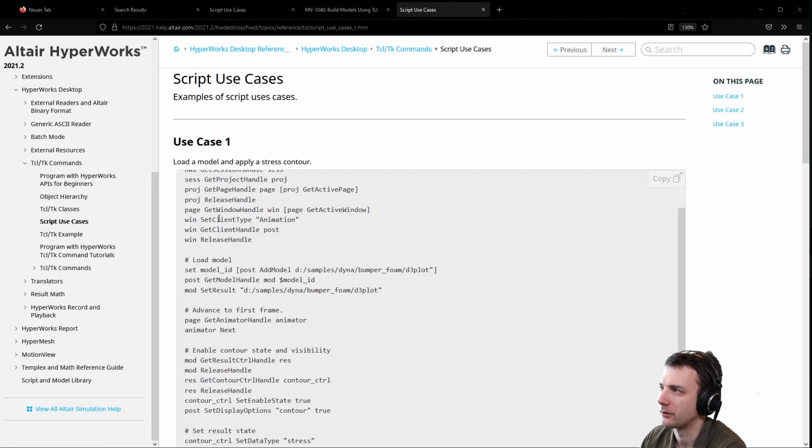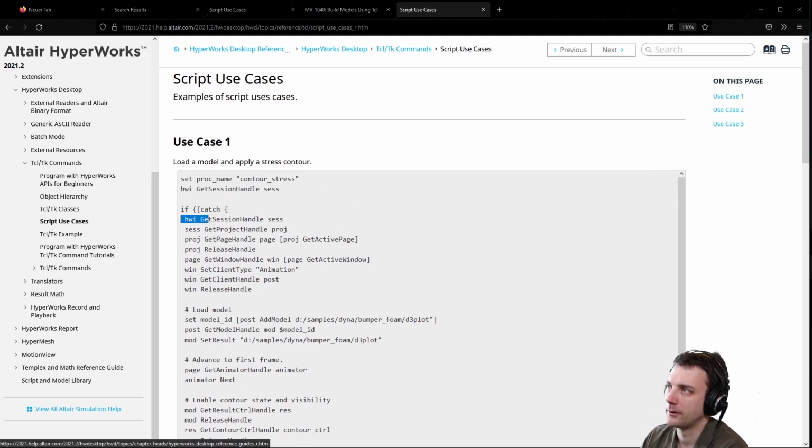And here you can see the basic structure, right? You have hwi GetSessionHandle ses. And this is a name, right? This ses will then get used here. So you could make it foobar here, and it would work. Then you can access the project handle from the session. Then you can get the page handle from the project. And here you have a first variable, the active page of the project. This page is then selected.